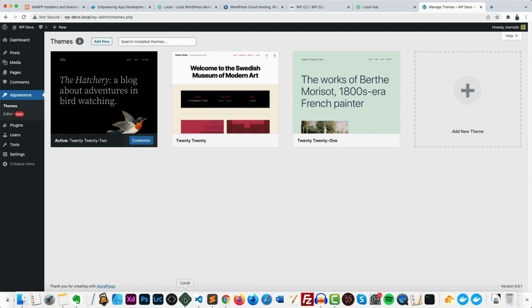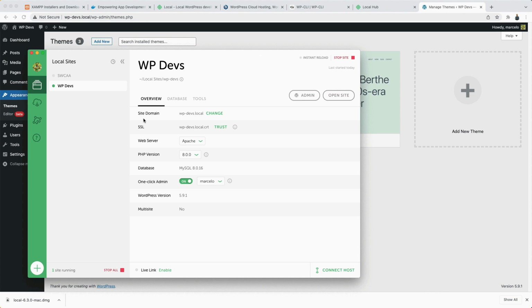Oh, and before I finish, an important reminder: never uninstall the application without first making an export of the sites you create, okay? To do this, just right-click on the name of the site and choose Export, right?